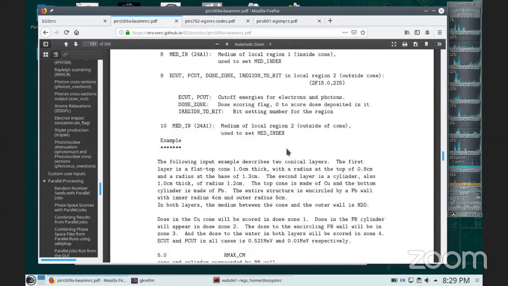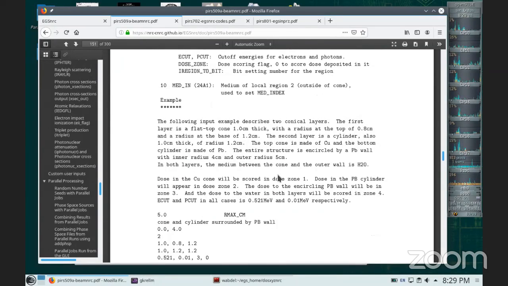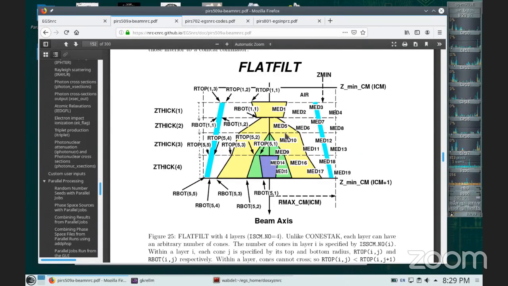Flattening filter. See, we have a medium surrounded by a different medium, surrounded by this geometry, which we could not do with a cone stack. So I think flattening filters for 6 MV, you can do with the cone stack. But for 18 MV, you cannot do this. With that, you need the flattening filter component module.